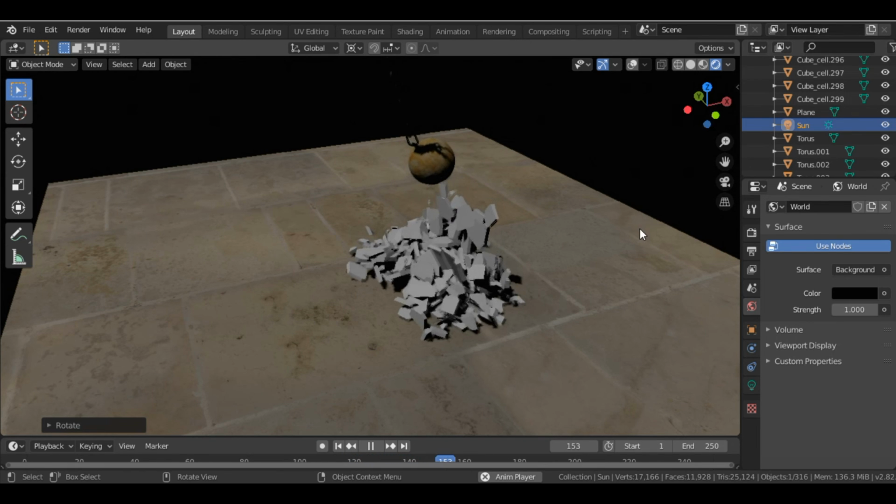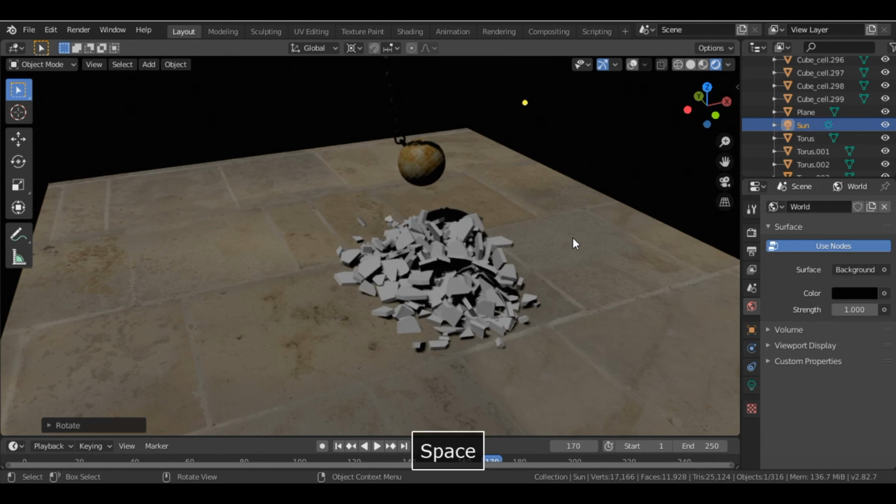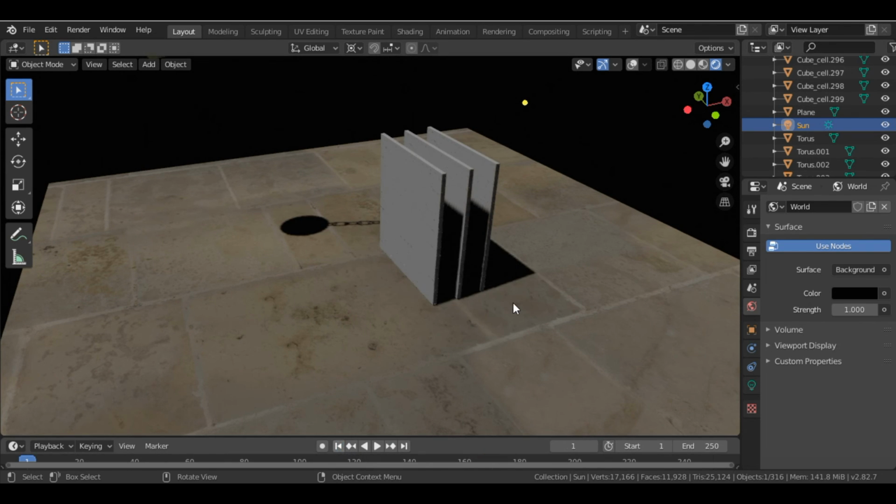Alright, yeah. So this is it for the video. You can just go and render the animation, as I have shown in my previous videos how to render the animation. In my Meteor video, I have shown it. So yeah, this is it for the video.